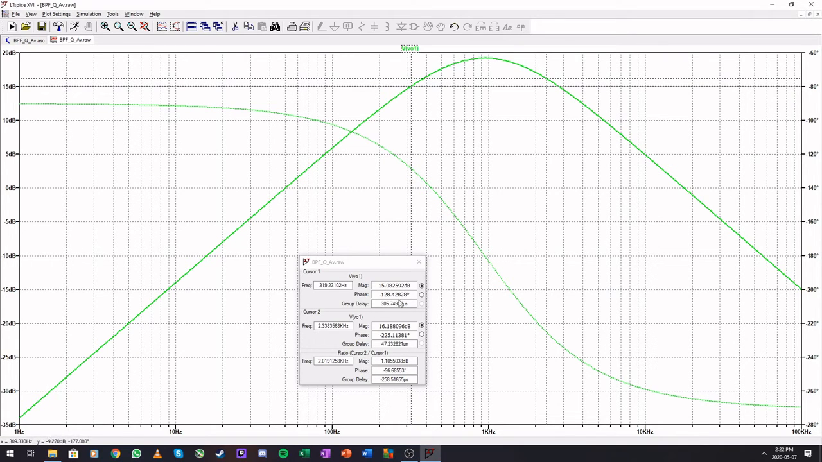16.2, and there is our bandwidth of about 2 kilohertz. Right, I put it in the wrong place. There we go. Okay, so our bandwidth is 2, so we have our Q factor of 2 here, but our gain is a bit down from what we designed.